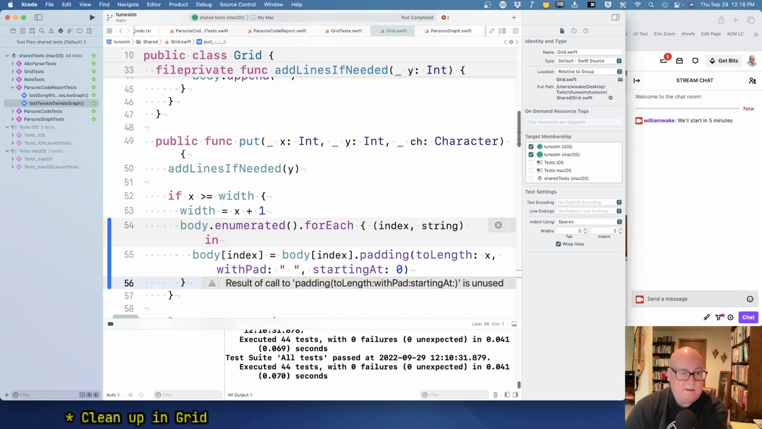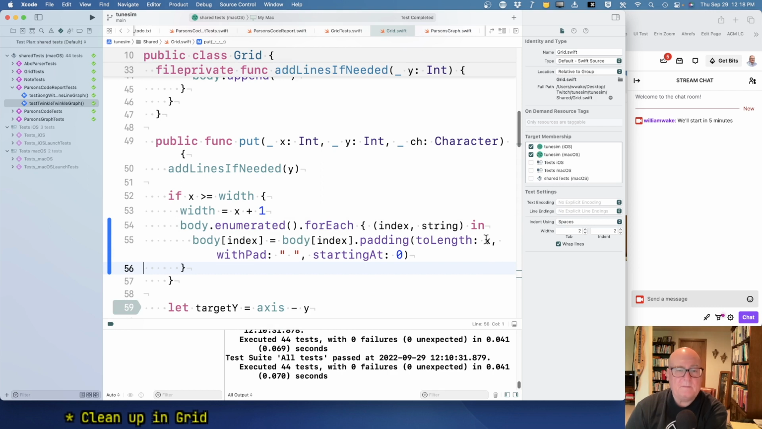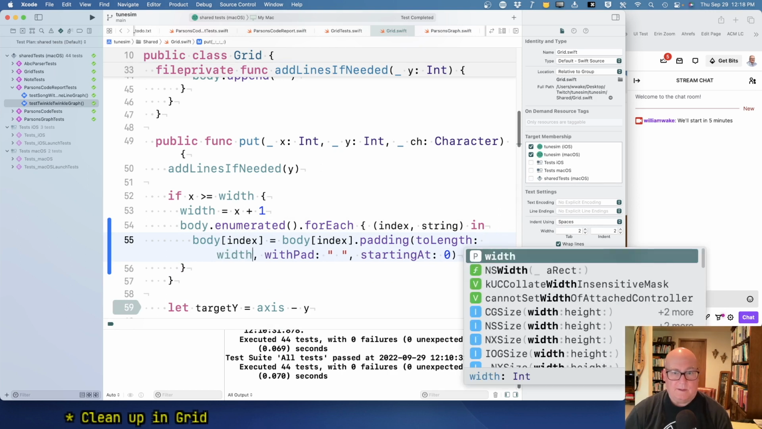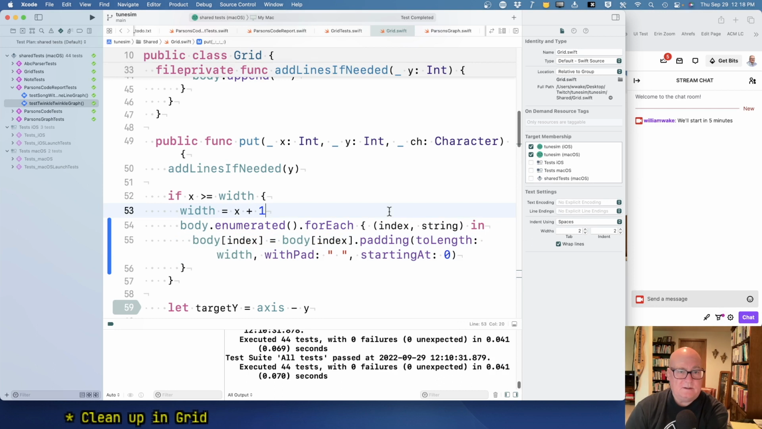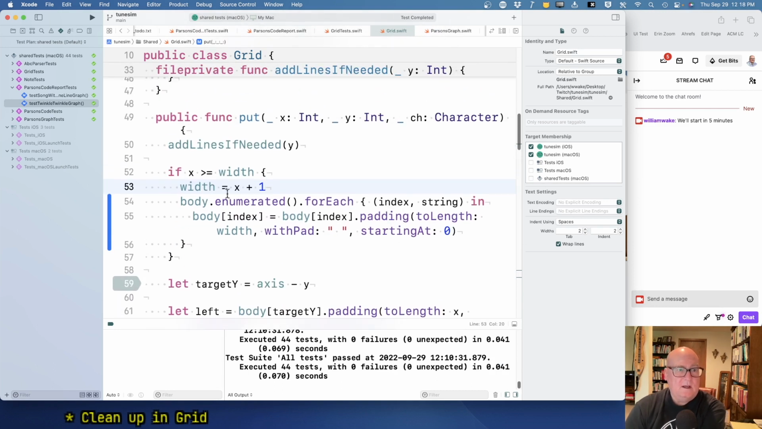We don't need target y. Okay. The length x. Well, I think that's x plus 1, which is width. Okay. Let's try this. So if we've made the thing wider, we're going to go through each line and pad it out, basically. All right, so this should be neutral. Maybe, we may have spaces. Okay, take that back.